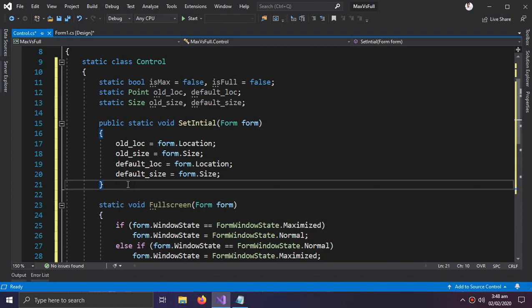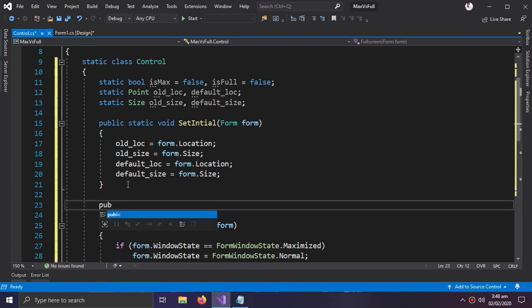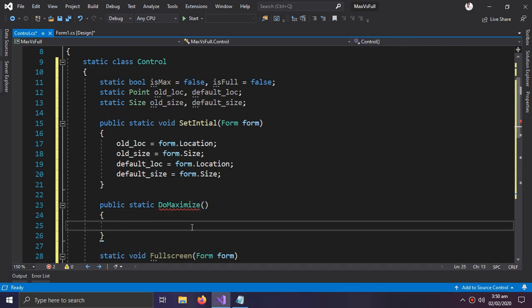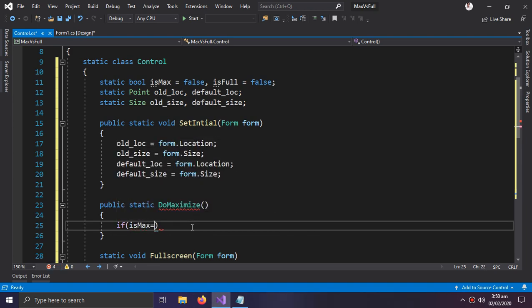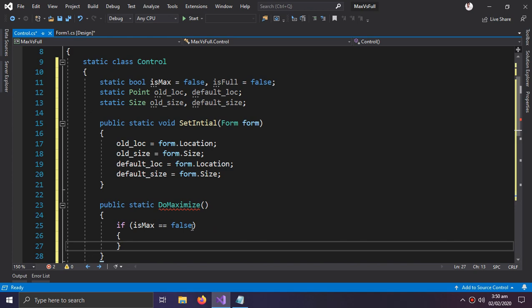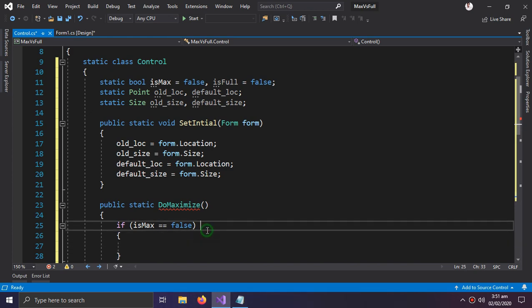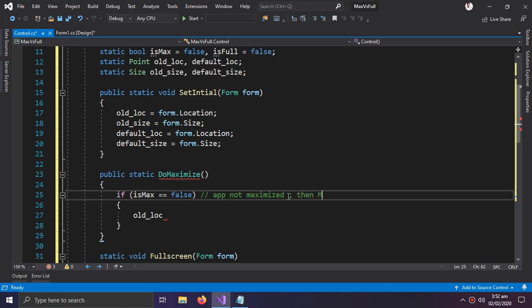So I will come here, and I will name my public method as... so if is max equals to false, which means that the app is not maximized, then maximize it.